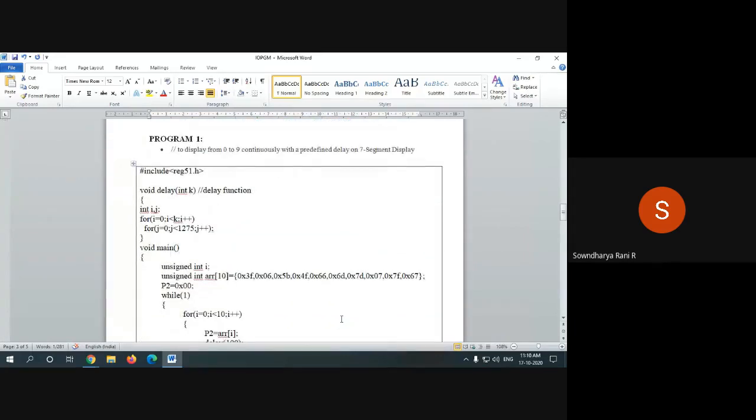And we'll see how to do the first program. We are going to use Keil, the Keil Microvision 5 IDE. Then we are going to simulate it in Proteus, which uses the hex file from Keil. The first program is going to display 0 to 9 continuously with a predefined delay on a 7-segment display.